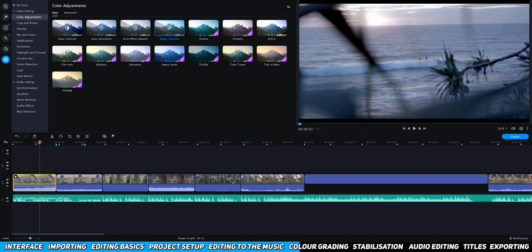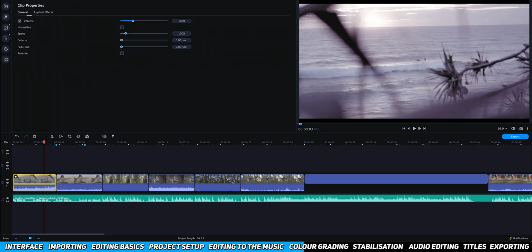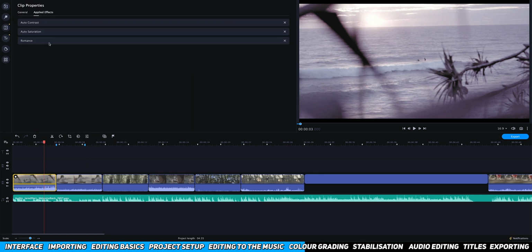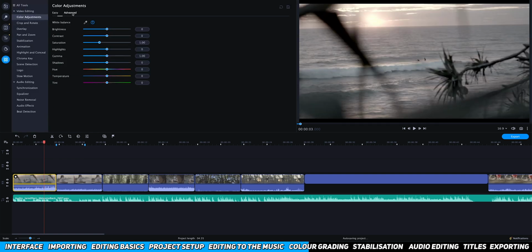And we see that's probably a little bit too blue, so it's not what we want. Let's do an auto contrast and an auto saturation. And then if we want to check what's actually on it, again, we can go to applied effects. We want to get rid of romance, but we do want to have this auto contrast, auto saturation. And then if you do want to tweak it, you can come up to this advanced tab, and this is where you can do your own stuff.